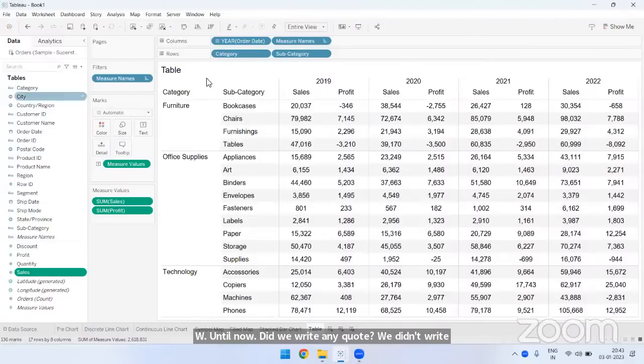We simply use drag and drop features. That's how Tableau sets itself apart from any other, right? It is very user friendly. Okay. Now we will write the code here as well as part of custom calculation.